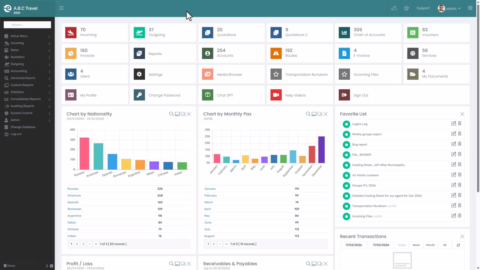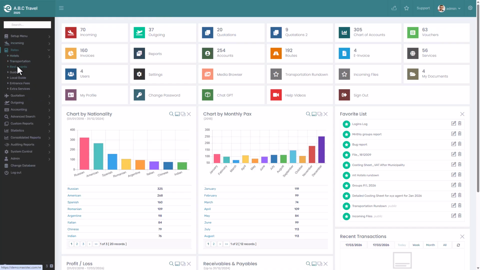Hello and welcome back. In the previous video, we configured transportation contracts inside the Rates module. Now we move to restaurant contracts. From the System dashboard, go to the left-hand side menu, select Rates, then choose Restaurant.